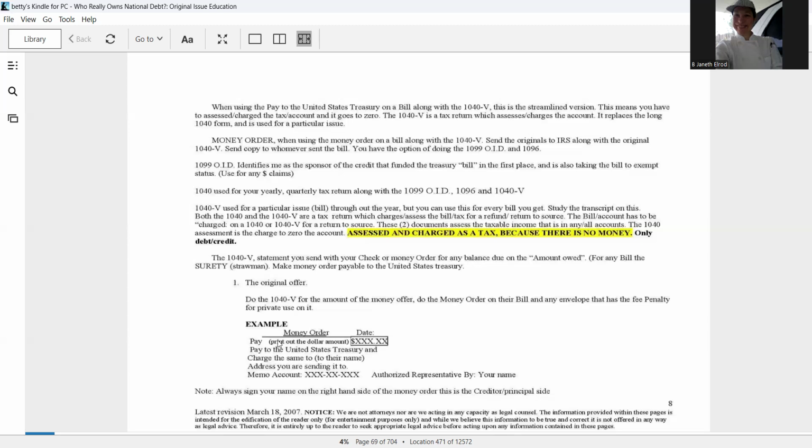You're going to say, like, 109 dollars and 71 100s, like a check, and then you're going to put the amount. Then you're going to put paid to the United States Treasury and charge the same. This is so important. This is a game changer, because then you're going to charge the same to their name. So their name, the company name goes here.